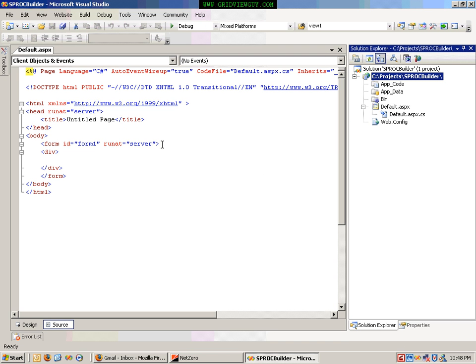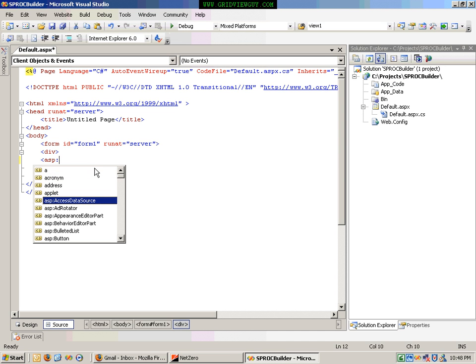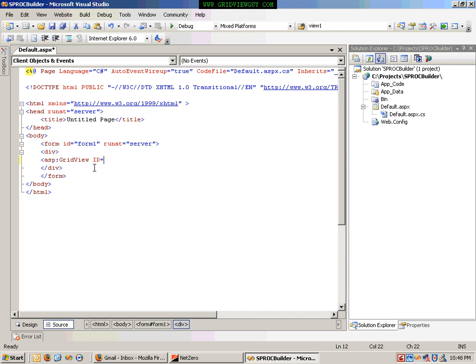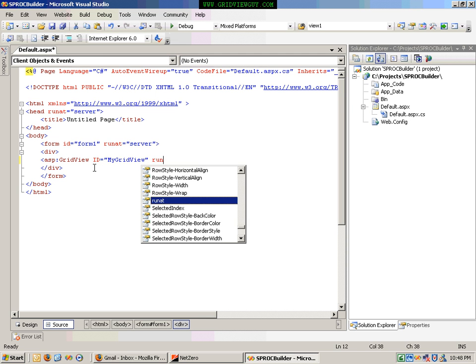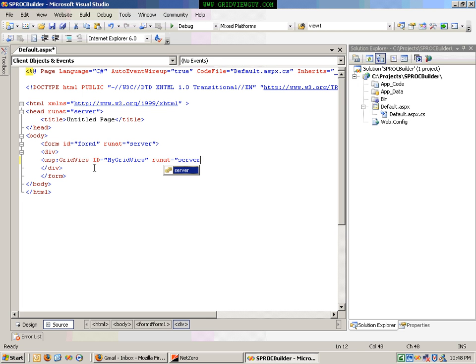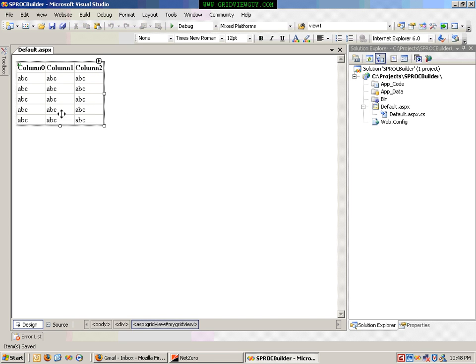Now the first thing we have to do is to create a grid view. So we will just create it using the HTML view, GridView ID, and we'll call it myGridView. Run at server. There you go. If you see in the design mode, you will see a blank grid view being created.